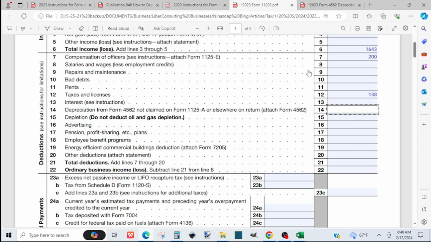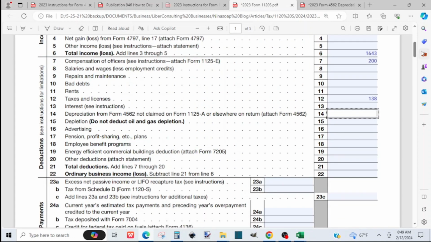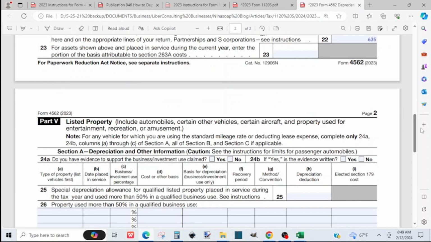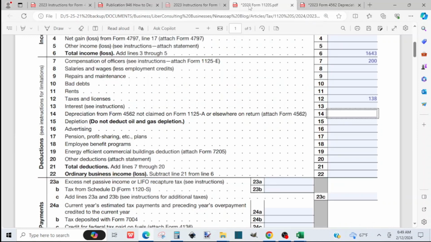So form 1120S, part 1, line 14, depreciation from form 4562, not claimed on cost of goods sold. We'll pull out the one that has the summary on it, and it's going to be 635. So we'll pull that 635 or 634, whichever works.